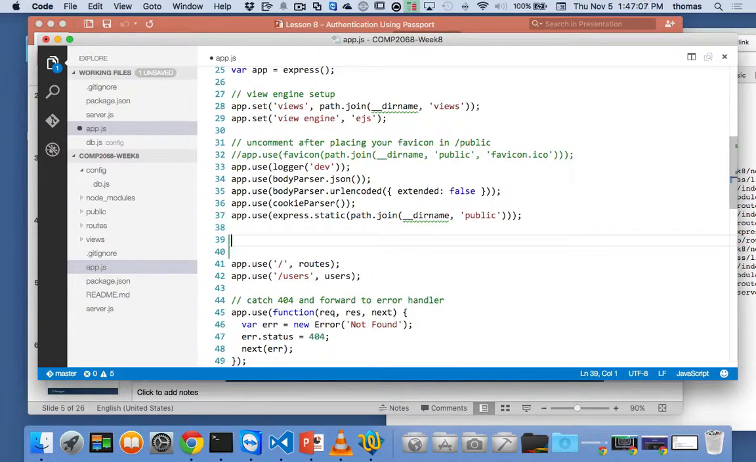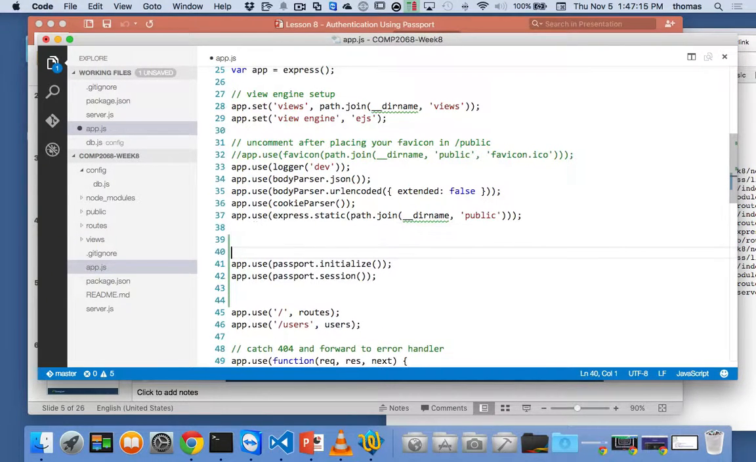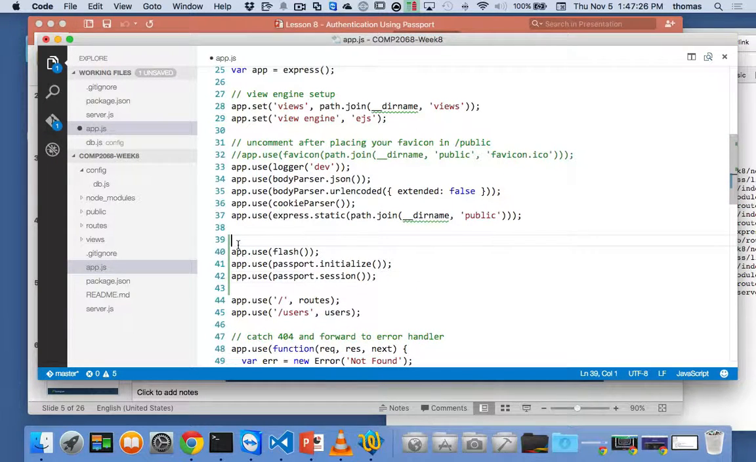connection to my passport, right? And I want to initialize that, and I also want to initialize Flash at the same time. So let's just put it in. And if I go here, I also want to app.use Flash. And Flash, remember, what it does is it gives me that little persistent message, right?